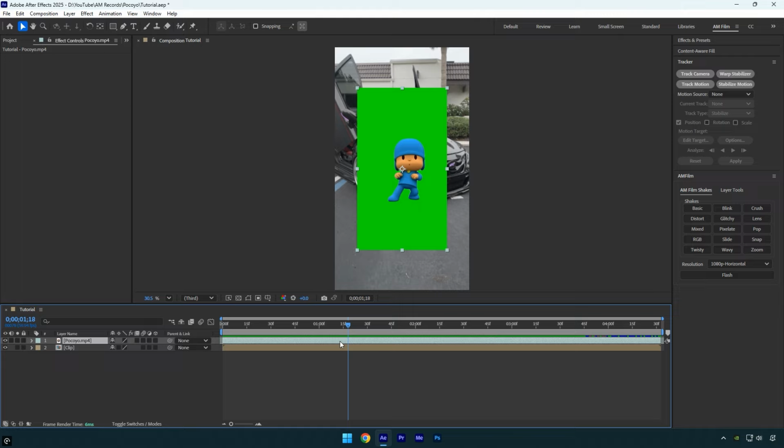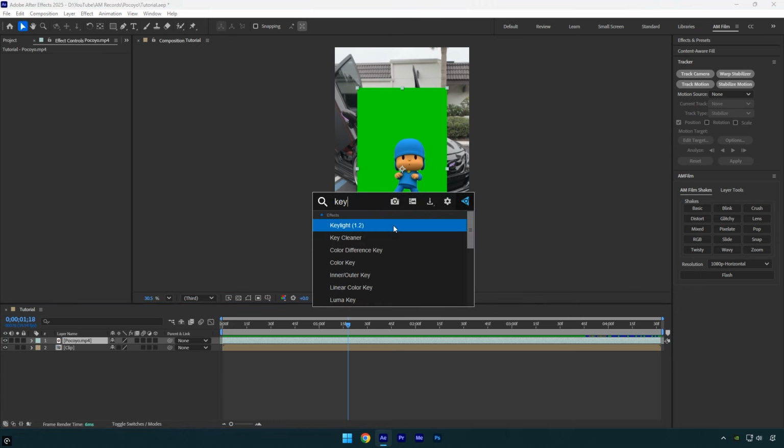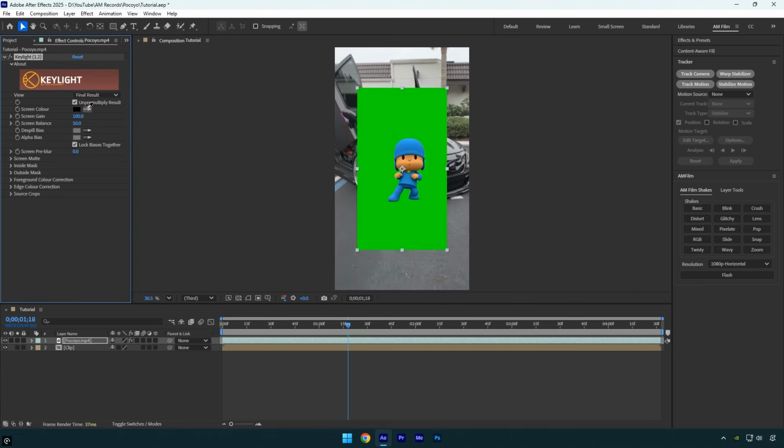Once you've downloaded Pocoyo, drag and drop it onto your timeline. First we need to remove the green background. Apply the key light effect to the Pocoyo layer, then select the eyedropper tool under screen color and click on the green background to remove it.